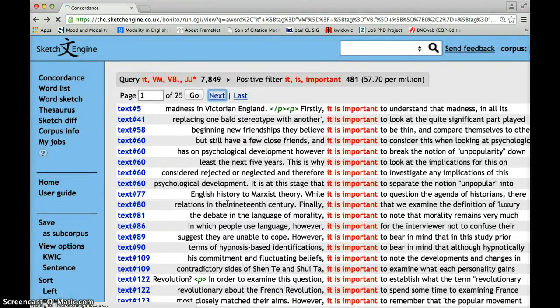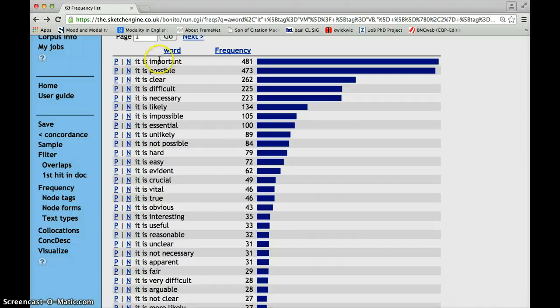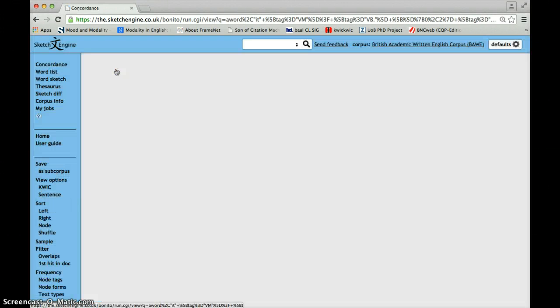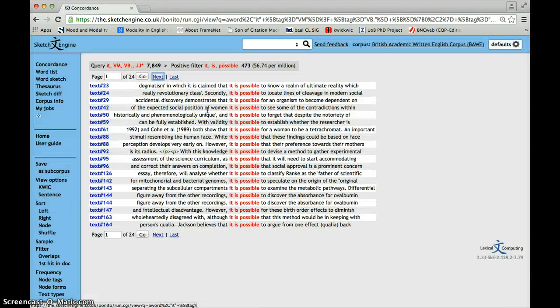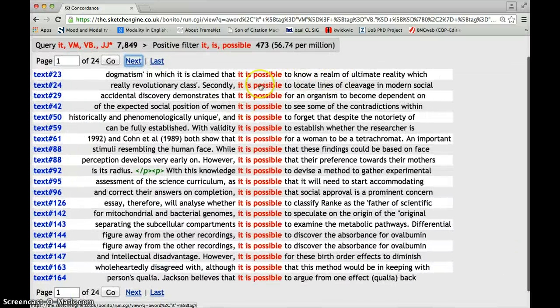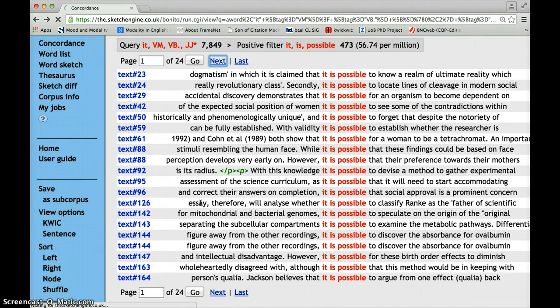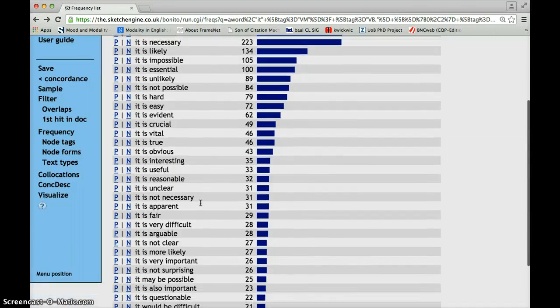Let's go back one more. So you can have a look at these, see if any of them could be added to the group. So it is important to is more common, but it does occur with that. It is possible, I'm not sure about. Let's just have a quick look. Well, it looks from here that it is possible to is more common than it is possible that, but not much more common. And you can have a look at some of these other ones.